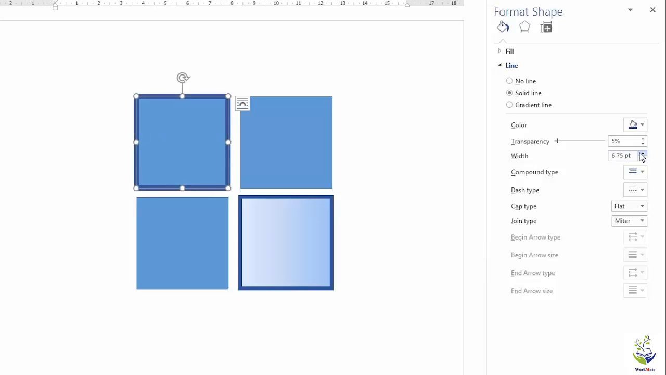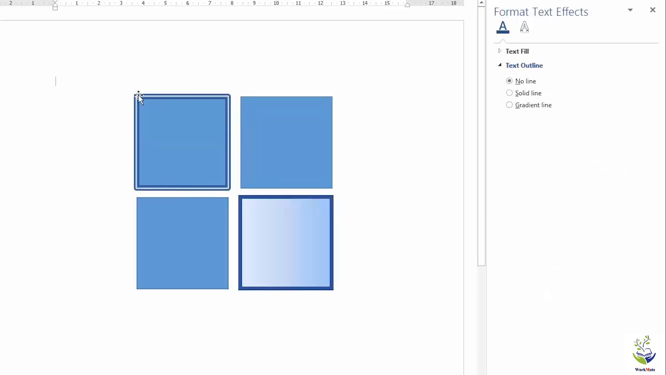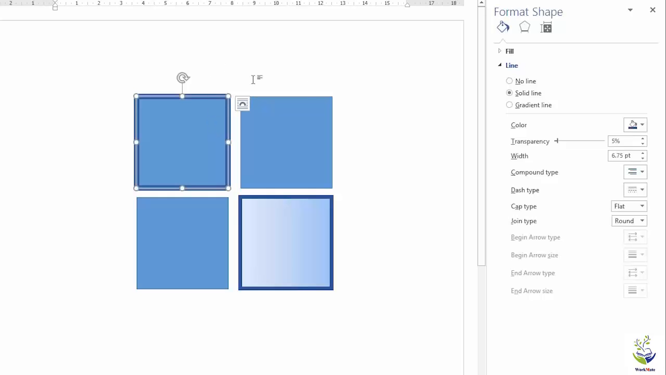So a much thicker line there, and then underneath, a compound line. Okay, and this is how we can apply double or triple borders. So I'm going to go for a double border on that, and the final item I'm going to change there is the join type. Rather than a mitered join, I'm going to go for a rounded corner, and you can see a slightly rounded corner on that shape as opposed to the very sharp mitered corner on this shape.